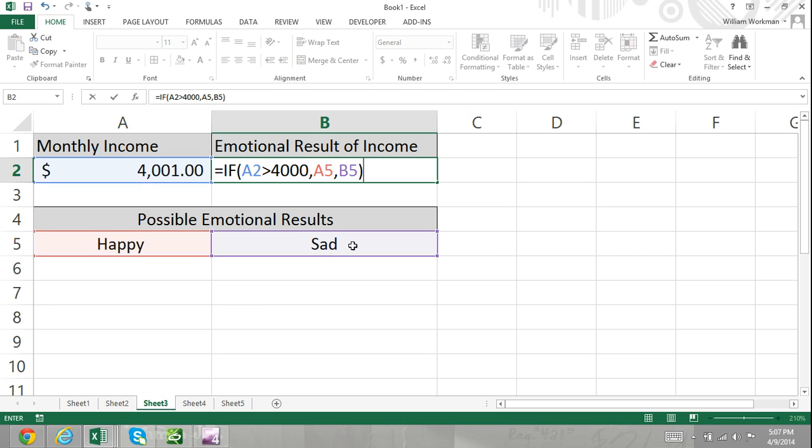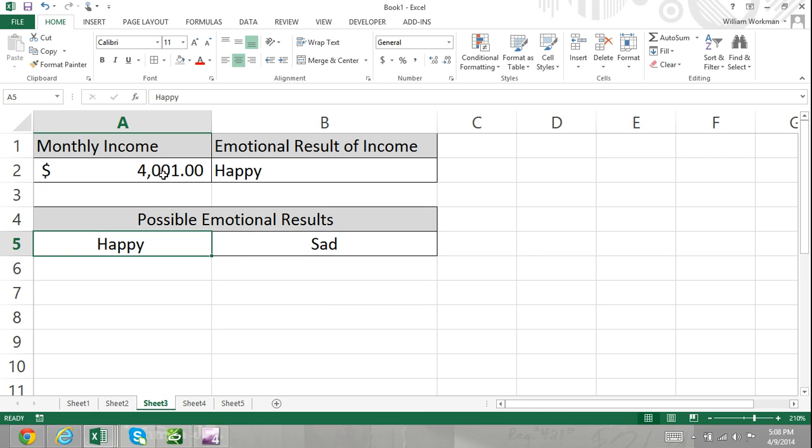So here I'm entering in equals if, and then in parentheses I'm going to enter first our test, which is cell A2 is greater than 4,000. And then I'll enter a comma, and the value if true will be the content within cell A5, and the value if false will be the content within cell B5. I'll close my parentheses, hit enter, and since our income is $4,001, the result will be the content within cell A5.